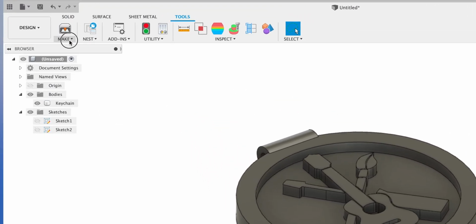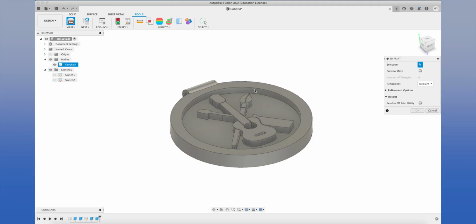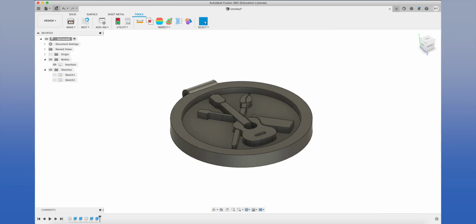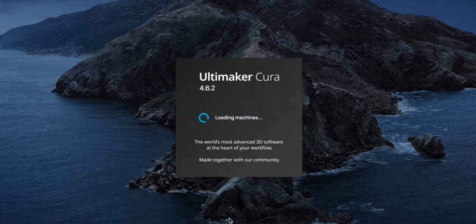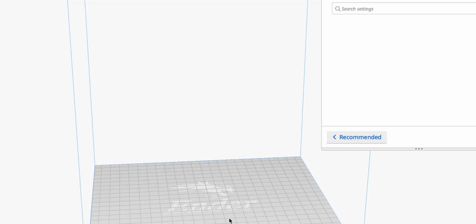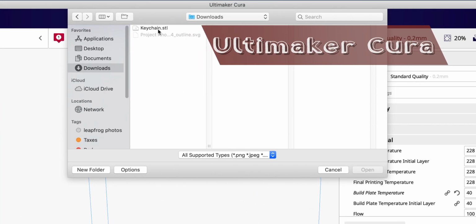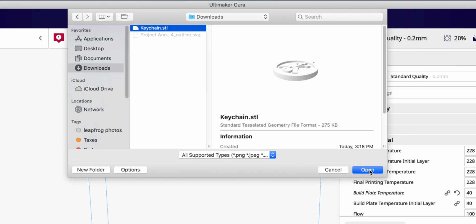Okay, so we'll go to Tools, Make. We'll go ahead and save this as keychain. Now we've opened up our slicer, Ultimaker Cura. We're going to open up our STL file that we just made.